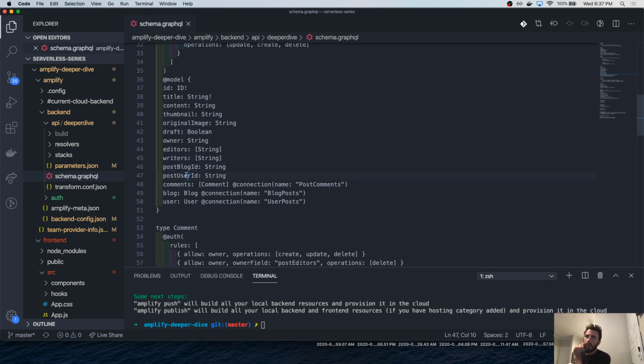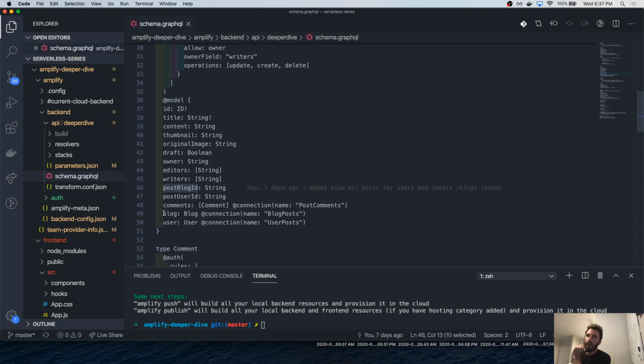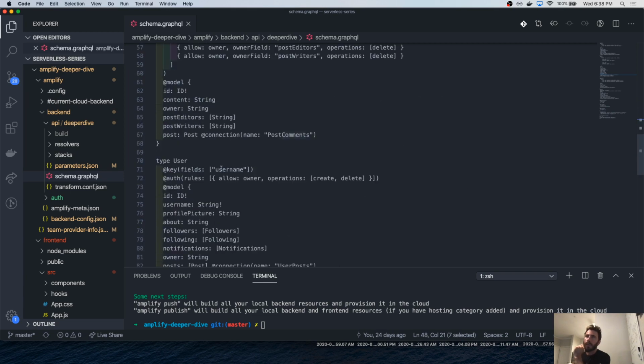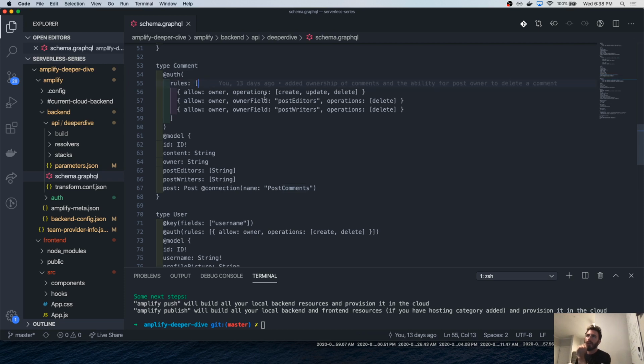And then these two items here are different connections that we have. These are what are going to be created out of this. I define these for purposes in the React app. And then this says that we can have multiple comments. And then a comment is similar again. This just says that a post editor and a post writer, we can have multiple of those, and they would have access to deleting comments.